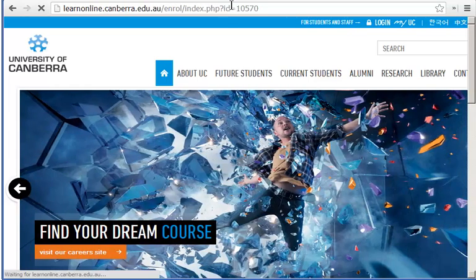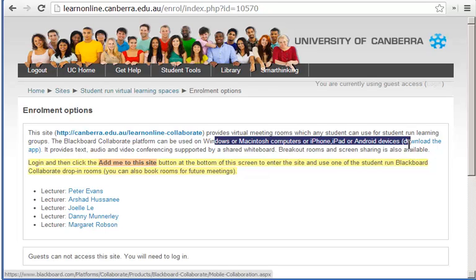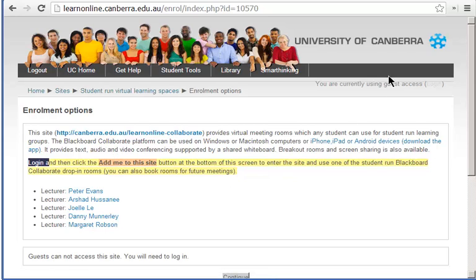When you go to that URL, it will take you to information about a course page. It tells you a little bit about what Collaborate will use. It also shows you that it can be used on an iPhone, iPad or Android device, and what Collaborate will do. You will need to log in, so I'll do that now.